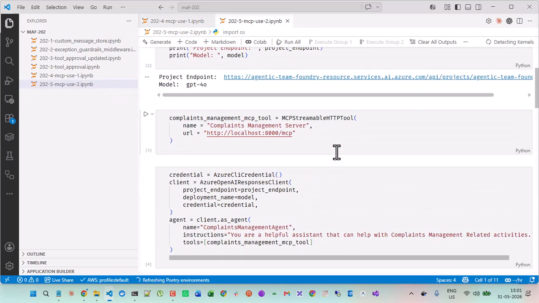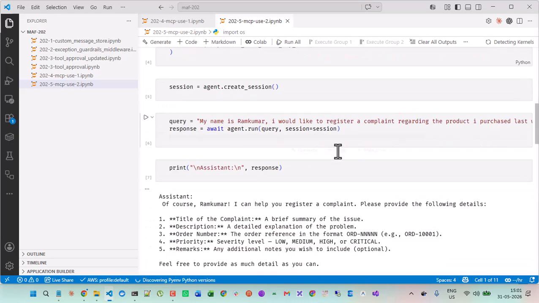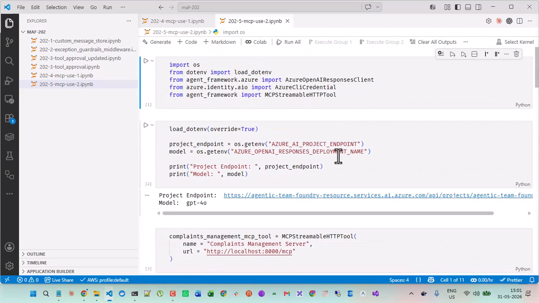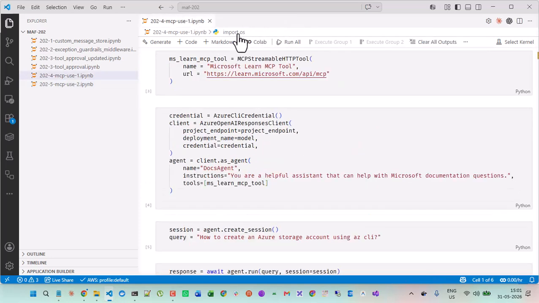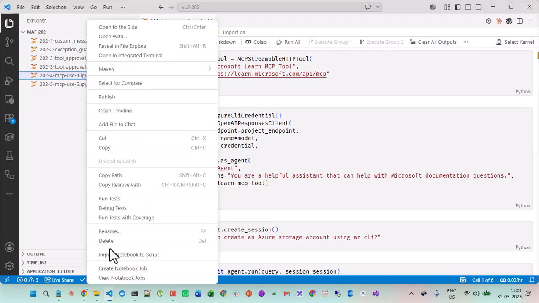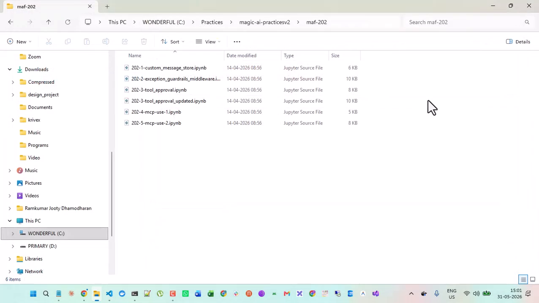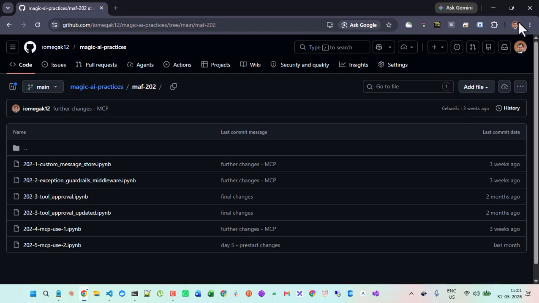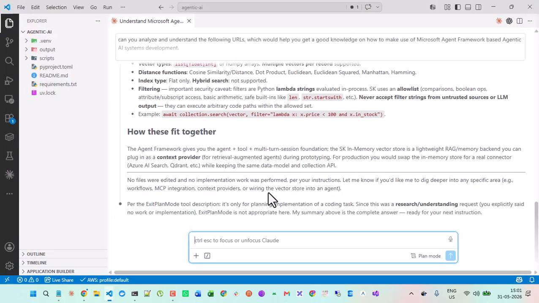Okay. So this is the customized way to make use of an MCP server. We'll use any one of them; any one of them should be fine. Copy path. All right. Let us understand what it understood.